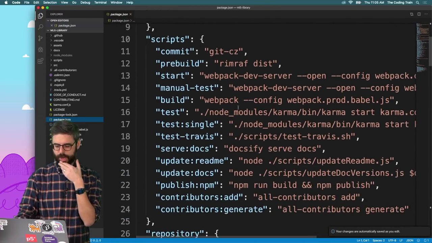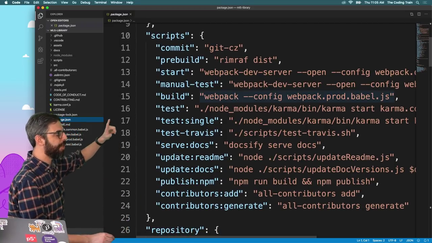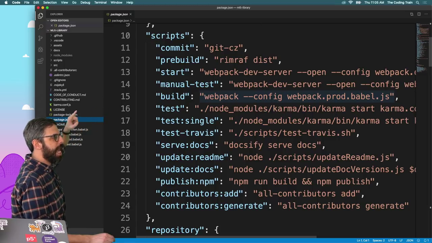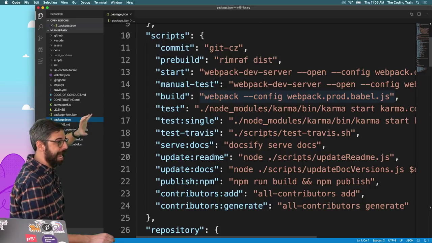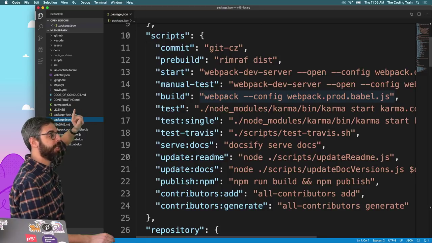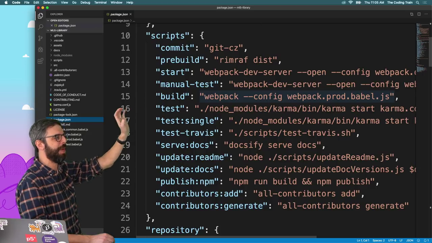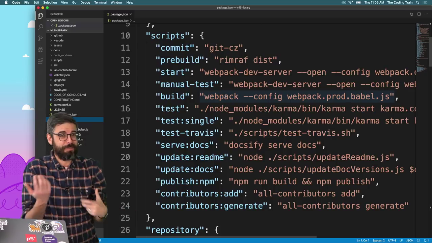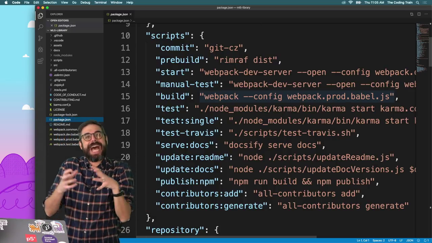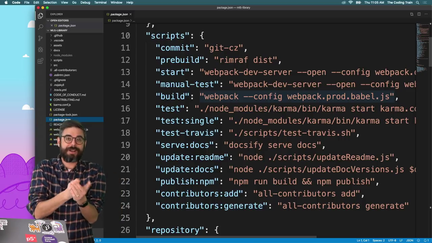So what I'm looking for is scripts. These are all the things I can run. npm run commit, npm run prebuild, and the ones that I care about actually right now are npm run start and npm run build. These are just aliases to a longer command, webpack dev server, webpack. So webpack is a bundling framework that does all of the work of bundling all of the source files into one JavaScript library file.